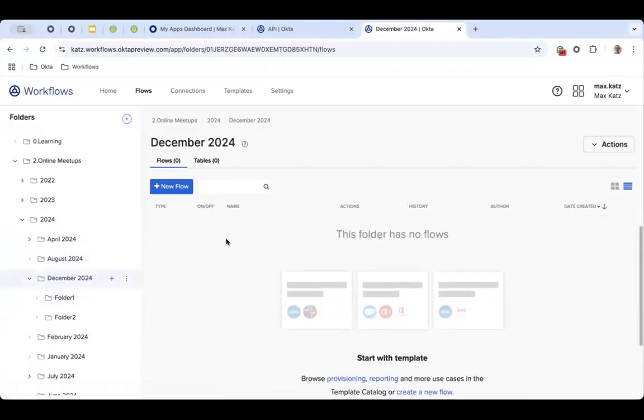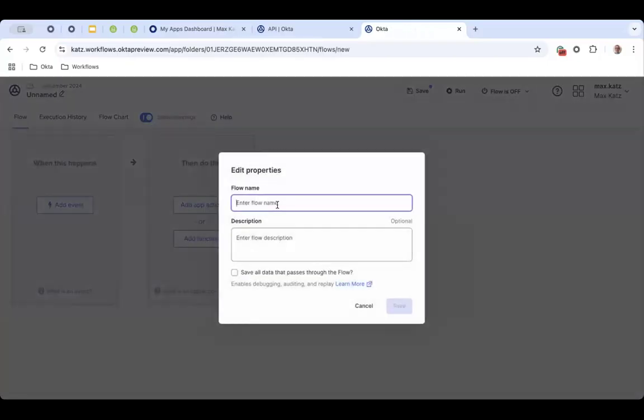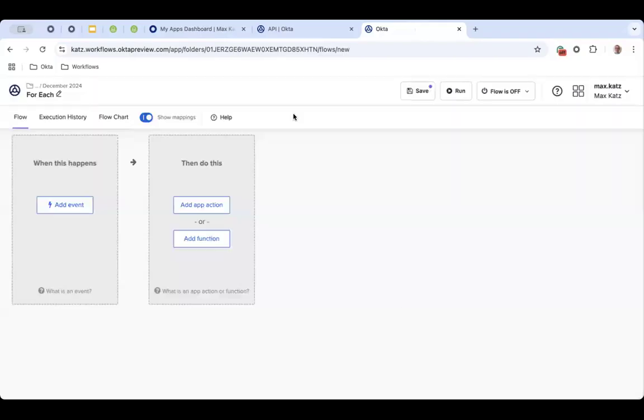All right, so the first example is going to be using the for each. Let me create a new flow, and let's give this a name, for each. I'm clicking this option so I can see how the data passes when I run the flow. But let me add the card first just so you can see the list.